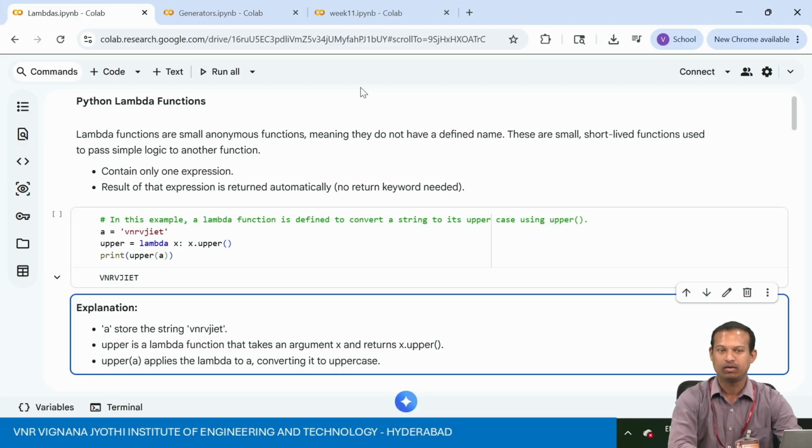A stores the string of VNR VJIT. Upper is the lambda function that takes an argument x and returns x.upper(). Upper applies the lambda to A, converting it to uppercase.